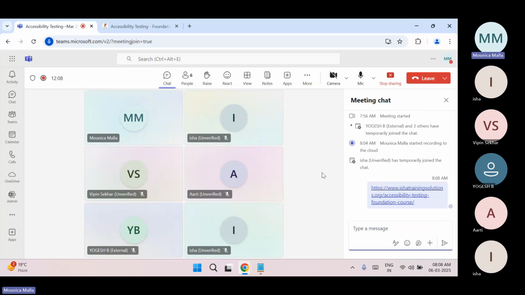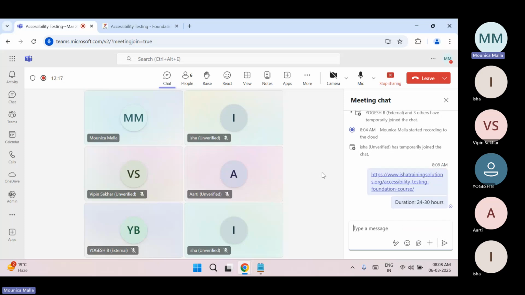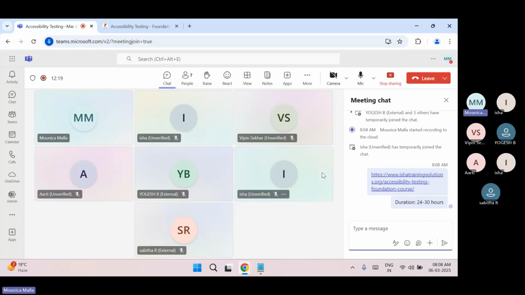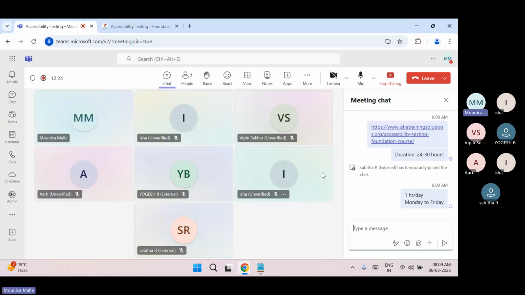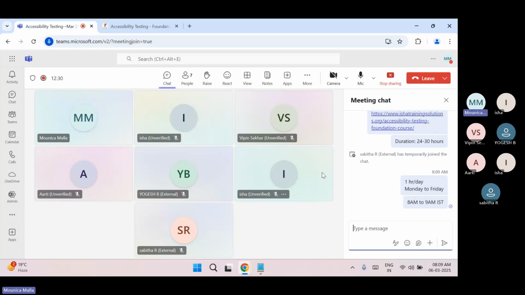So the overall course duration will be around 24 to 30 hours, I would say. And 1 hour per day, Monday to Friday. The timings will be 8 a.m. to 9 a.m. Indian standard time, the same timing that we are doing right now. We have started today with day zero, tomorrow day one, then day two. So the course continues from today itself. We're not giving any breaks.